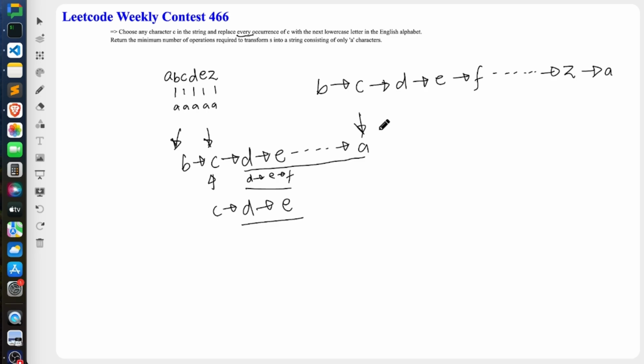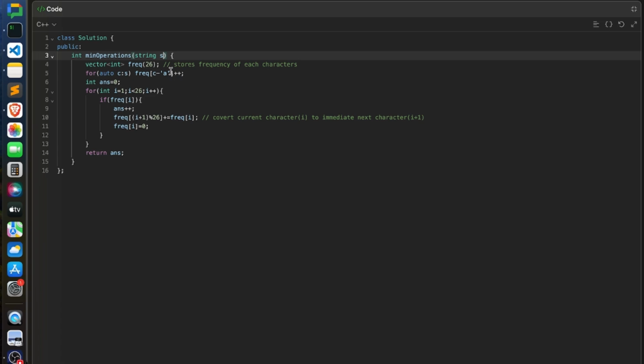Let's see how you can write code for it. This is the code of the second problem. So we are given a string S, and this is my frequency array that essentially stores the frequency of each character. This is how we do it. We keep on scanning each character in the given string S, for C in S, and we just increment the frequency of that character. So this is my answer.